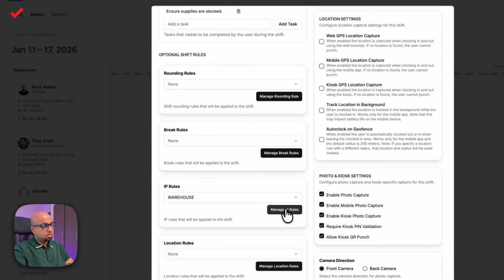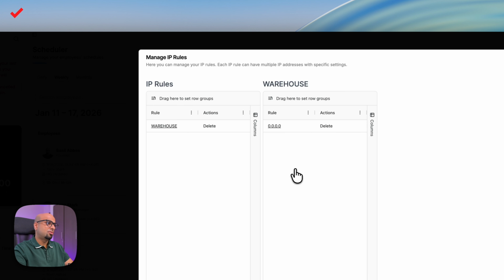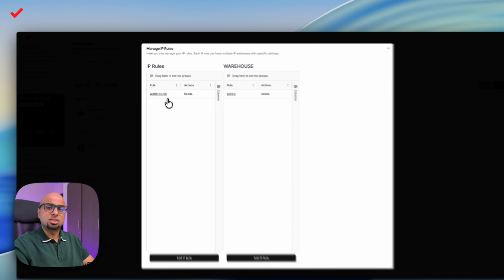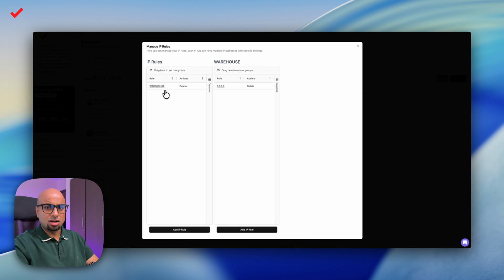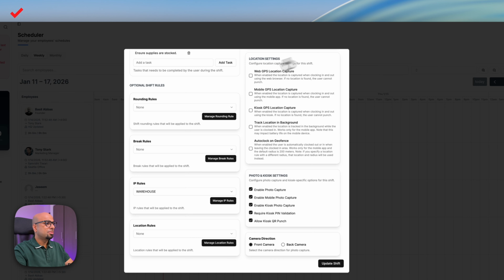Now, the way IP rules work is you can have these IP rule groups, and for each rule you can have multiple IPs. So for example, if you have a warehouse and you want your users to only clock in and clock out from the warehouse locations, you can set up the IP addresses for all your locations, and they will be allowed to only clock in and out from that location. At any given point of time, you can assign one IP rule, and this rule is a group of IPs, to a shift. So that way you can easily manage all your shifts.